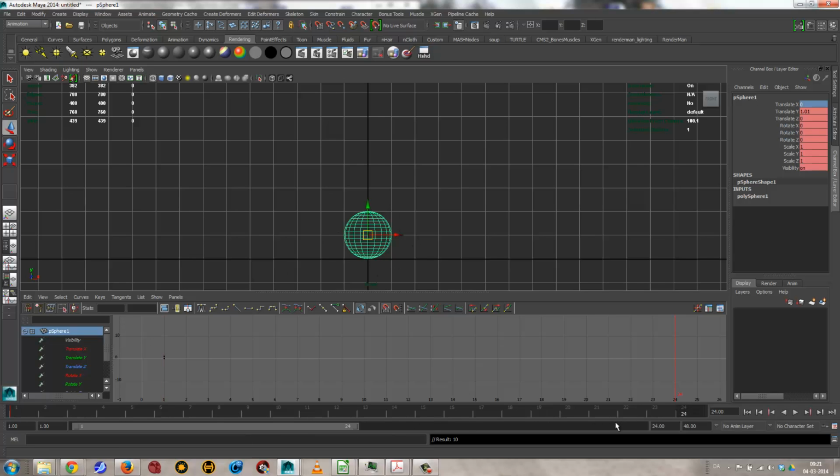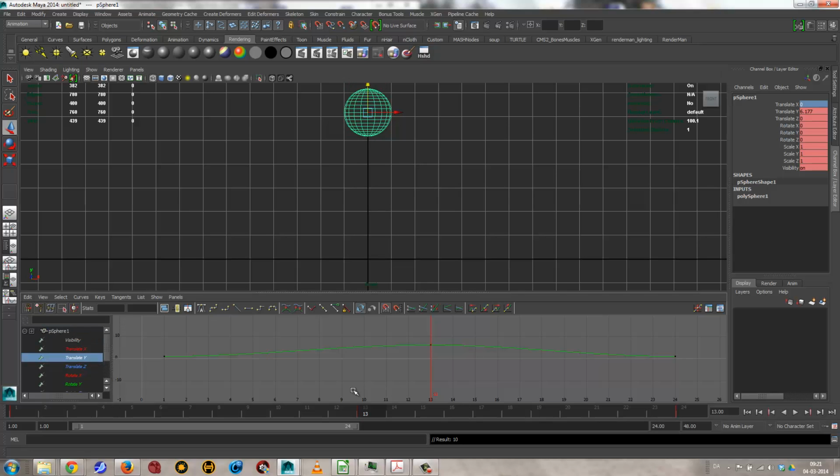I want the same position for the final position, so I'll put a key there. And then in the middle I want it up here maybe. There we go. So if I just look at the translate Y, it looks like this. This will not look like a bounce. This will look more like something hanging from a spring, because I have the ease in and ease out at the bottom as well.